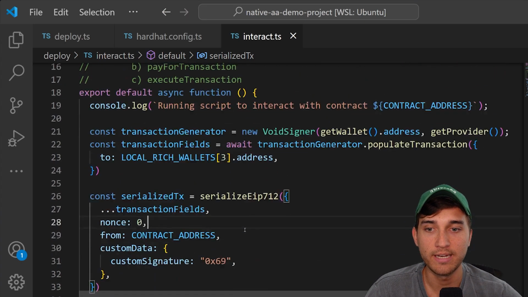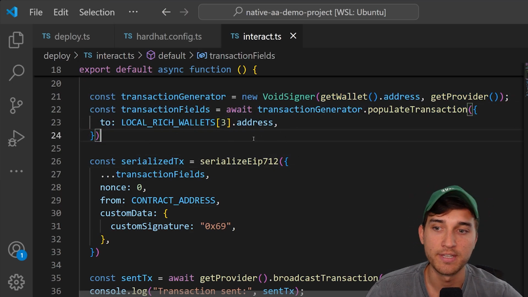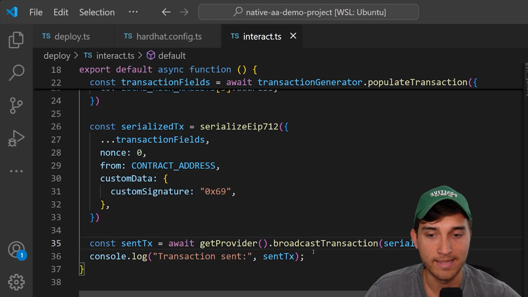So the reason we did it this way, and I know it's kind of ugly, is we just want to generate a dummy transaction object with all the gas limits, all the stuff that we don't want to hard code. And then the stuff that we do want to set, we actually provide it in here. And then we broadcast that transaction.